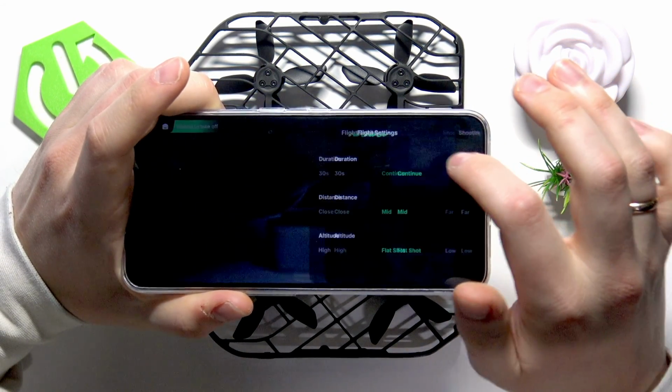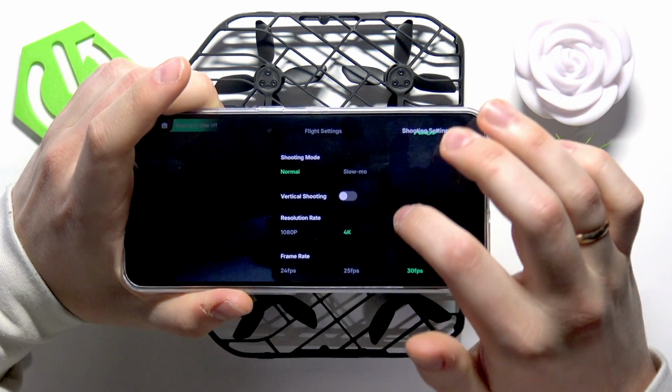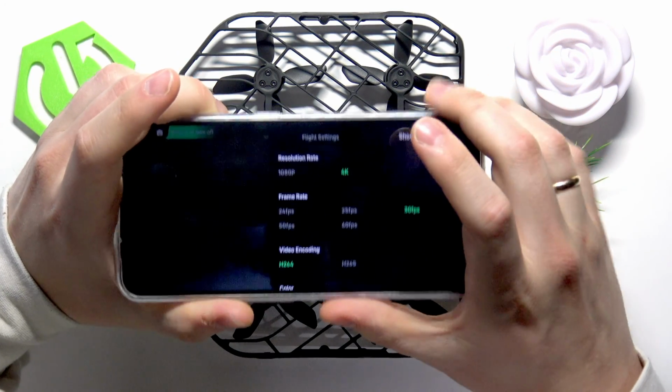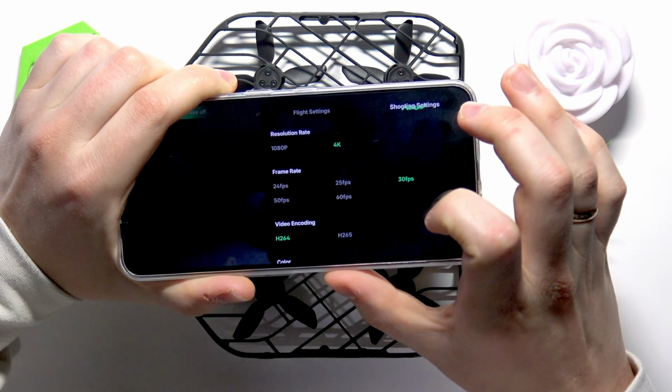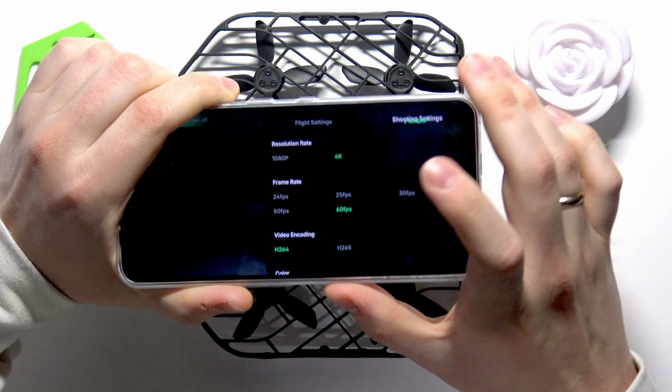Then launch Settings, open the Shooting Settings section, and here you will be able to select the desired frame rate and set it at 24, 25, 30, 50, or 60 frames per second.